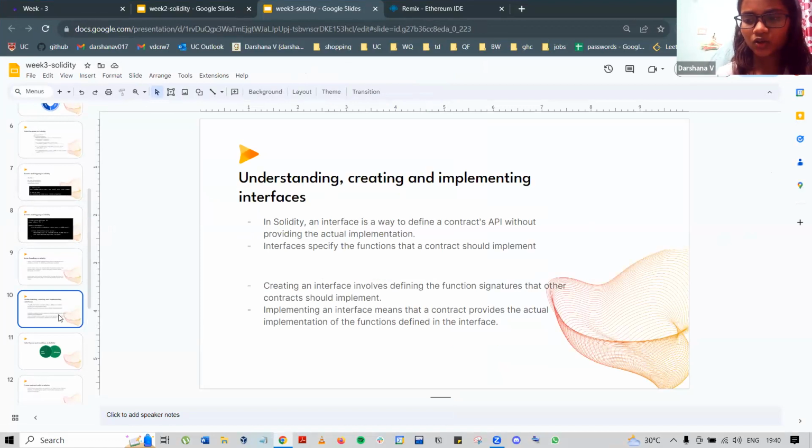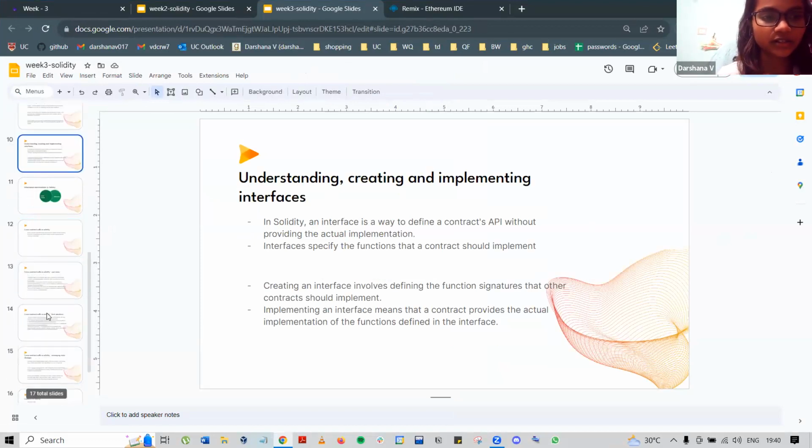Now we will go over another important topic, interfaces in Solidity. We are going to understand what interfaces are and how to create and implement interfaces. So in Solidity, I'll just go over an introduction to interfaces. An interface is a way to define a contract's API without providing the actual implementation. So interfaces are used to control the interaction between contracts and enable interoperability among contracts and other dApps.